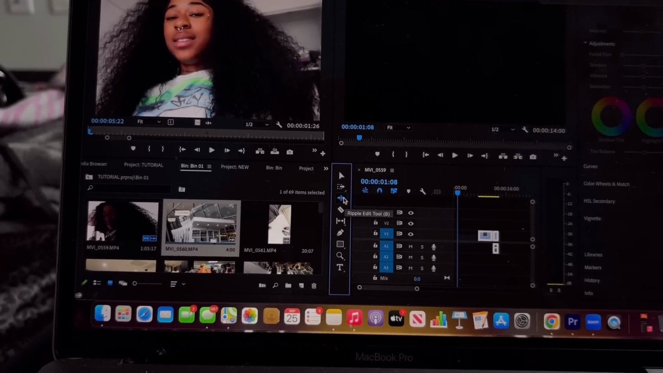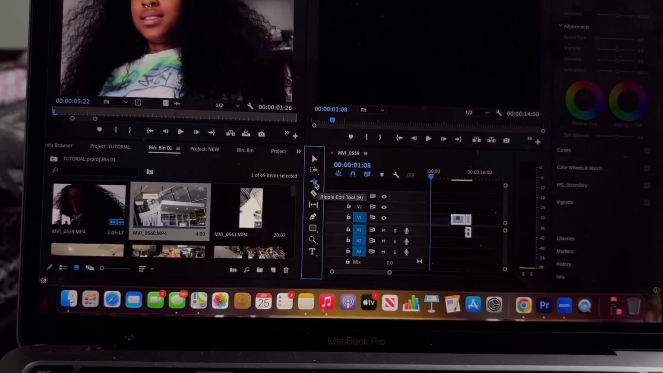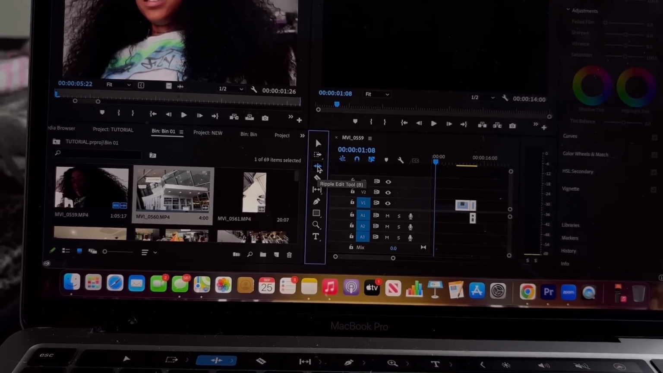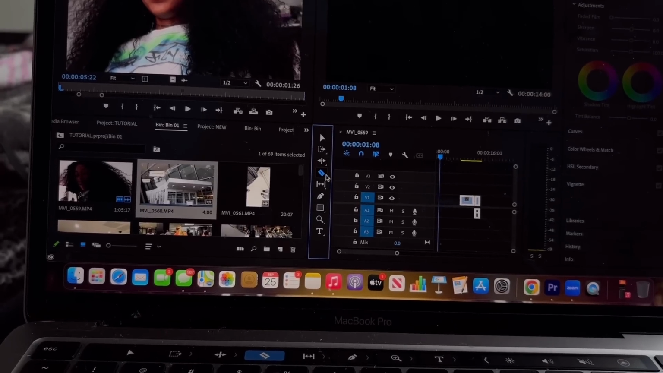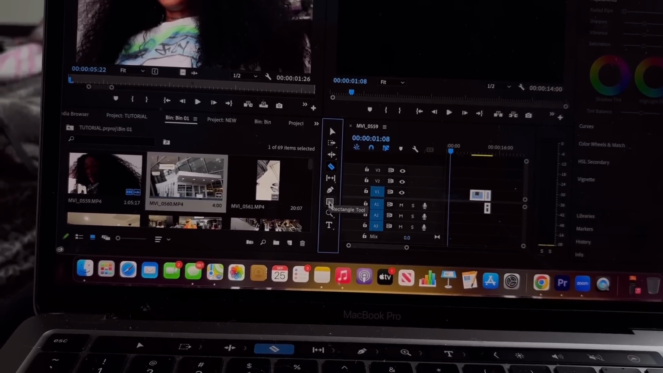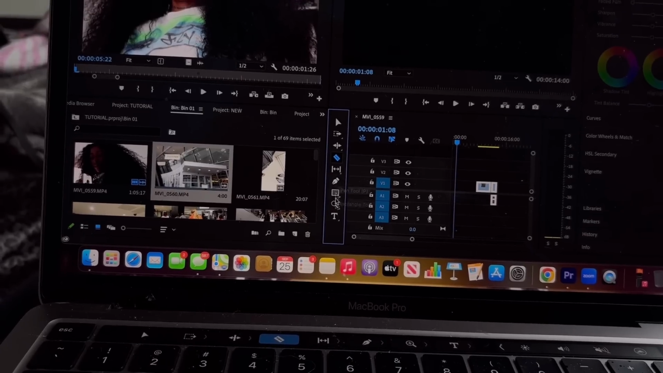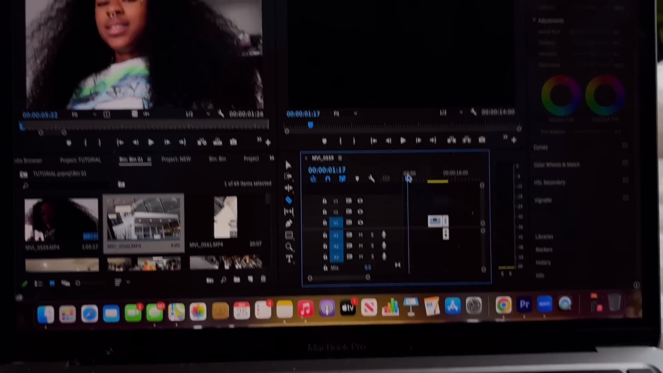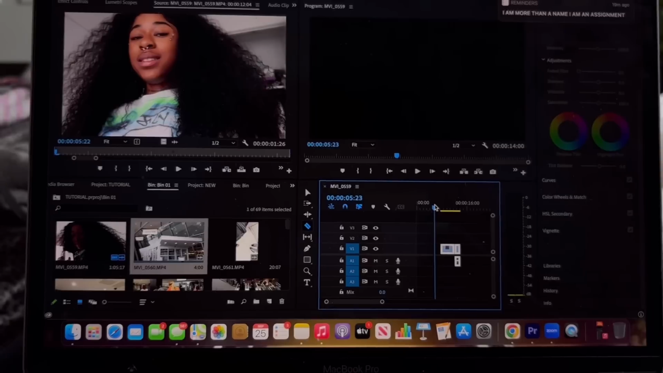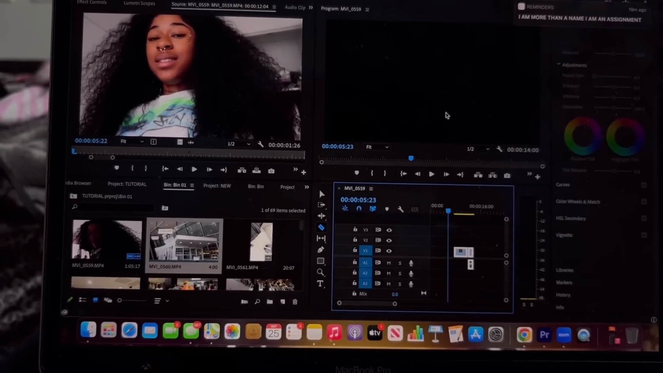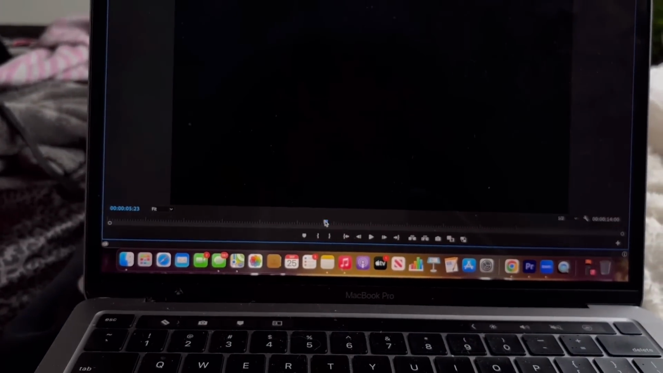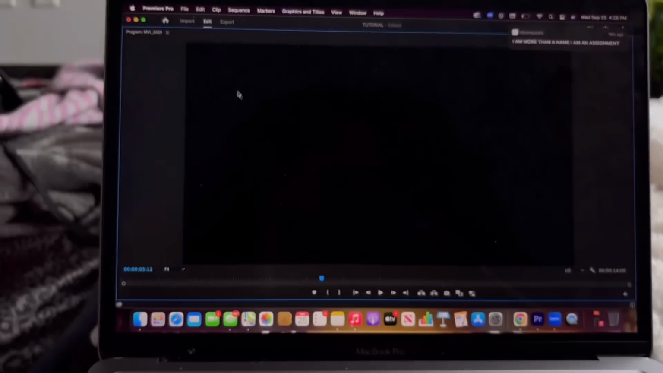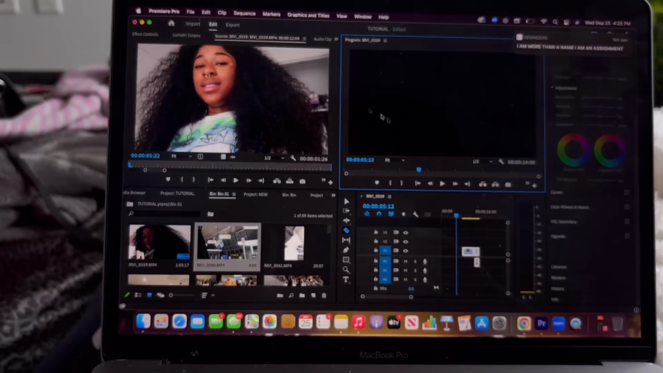This tool, Ripple Edit tool, I don't ever use this, so I don't know what that does. This is how you cut, and the rest of these, like I said, you really don't use them. This is how you add text. This is how you move to see throughout the vlog. And if you want to watch this bigger, you would just click up here and it'll show you your project in full screen. To go back, just click on it twice again.